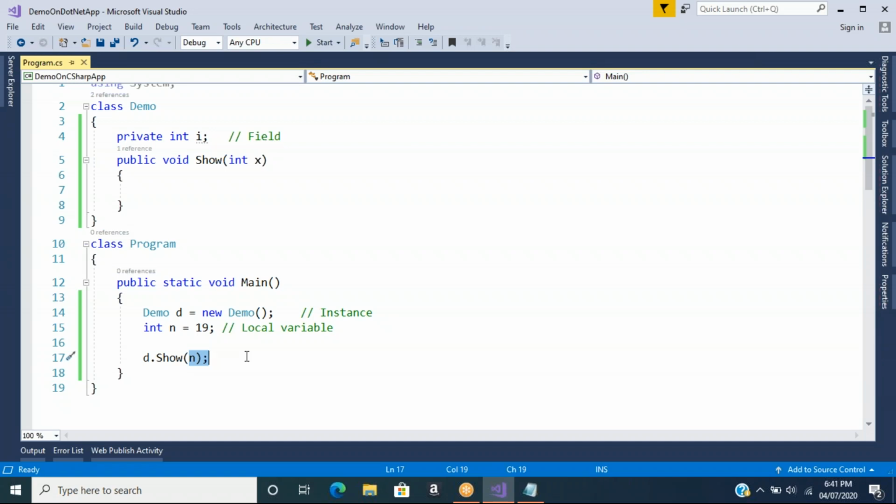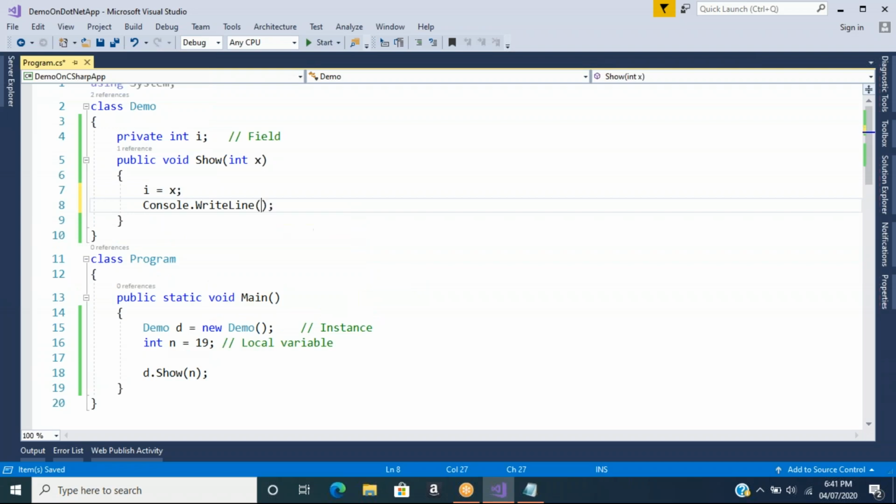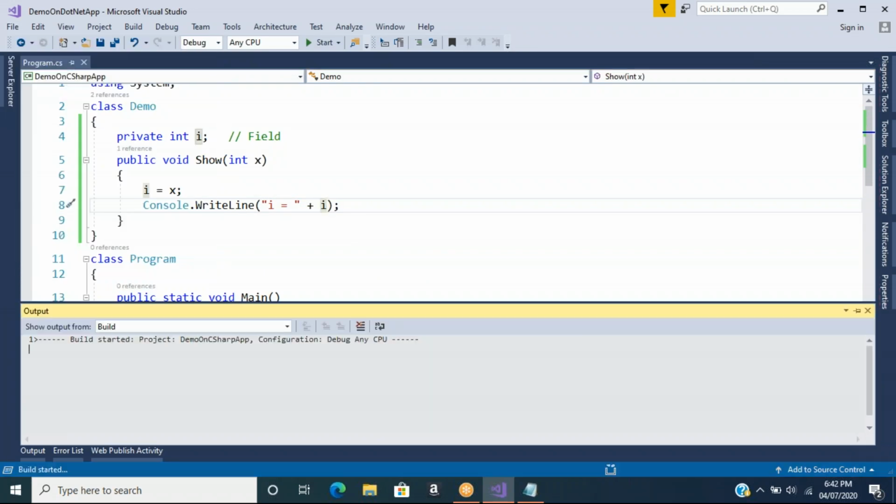Receiving parameter. It means whatever is there in n, x will be copied into it. It means n is containing 19, that is copied to x. Means indirectly x is 19. And you assign i equal to x over, display i now. I equals to plus i. Control F5. I should get 19 now.